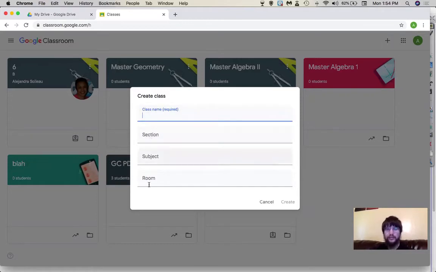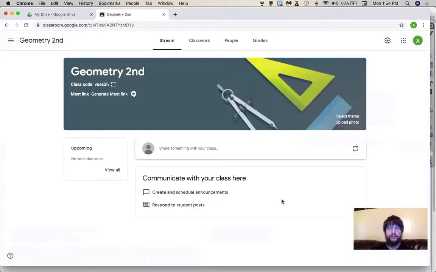And it has a section, subject, and room option. I leave those blank. I don't know my schedule off the top of my head, but let's say I have dual enrollment and it's first hour. I might put first. You're going to want to create a separate class for each hour. So I have 2 or 3 geometry classes. So I might put geometry second or third or fourth, whatever I have. So I'm going to actually do that right now. I'm going to create a geometry second and a geometry third. No idea what hours they are, but that'll be helpful. So I created it.